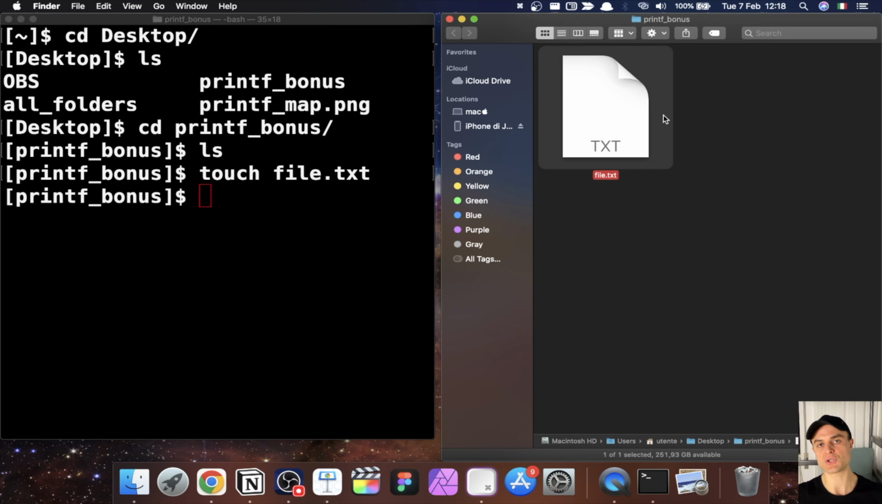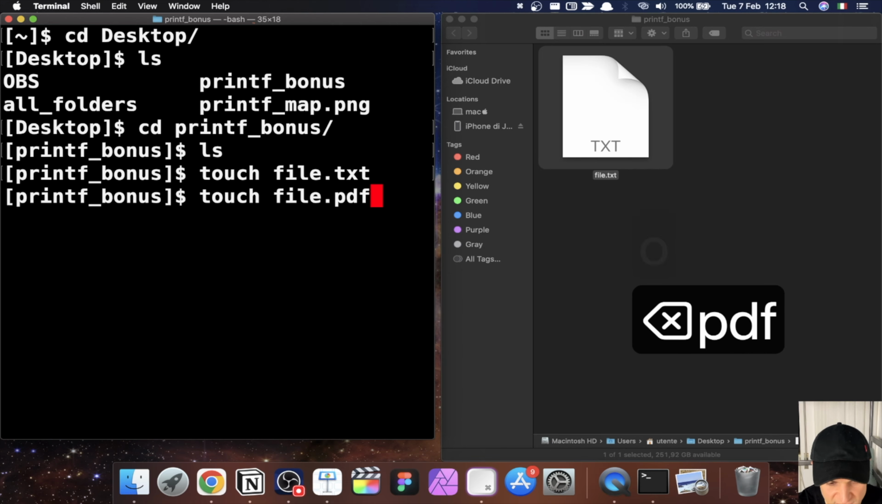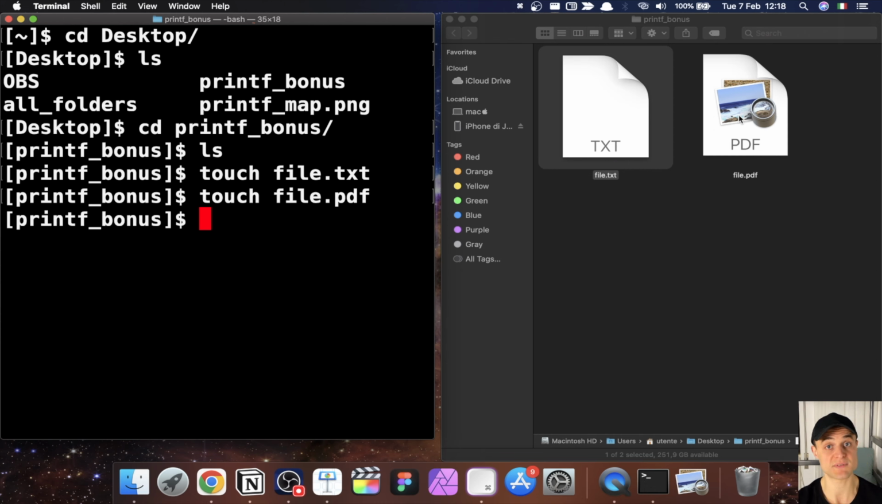So the extension .txt is telling the operating system how it should read this file. This is a txt, but I can do touch file.pdf. As you can see, my operating system is perceiving this file as a PDF. And there are a lot of extensions, right? So you understand the point. This is just a tool for the operating system to understand what is going on.